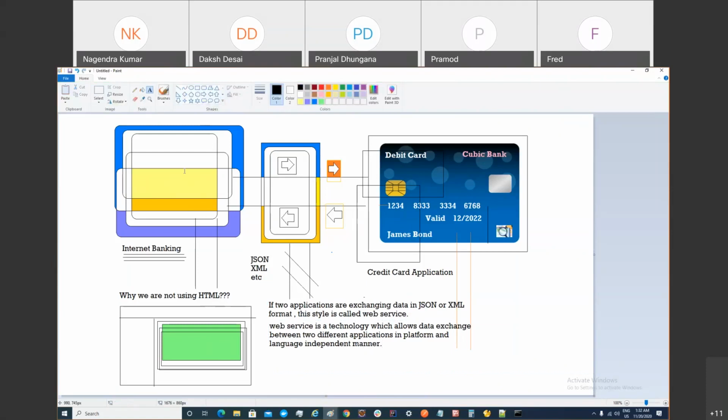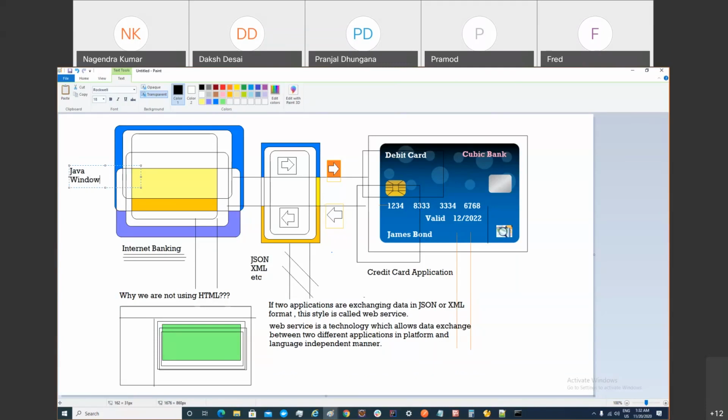Its meaning is this application may be in Java and running on a Windows machine, and this application may be in Python and running on Linux. It means two applications can exchange data even if they are on different platforms, meaning operating systems, and different languages and technologies, like Java, Python, and .NET.